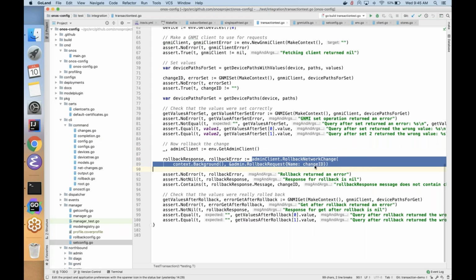When I do the set operation to create a new change set, I get back a change ID. And what I can do, through this admin client, is tell onos-config, hey, I didn't like this change, I want you to unwind it. As you can see from the client side, it's actually very simple. There's way more code down here checking that it worked than there is to actually do the rollback. So that's kind of neat.